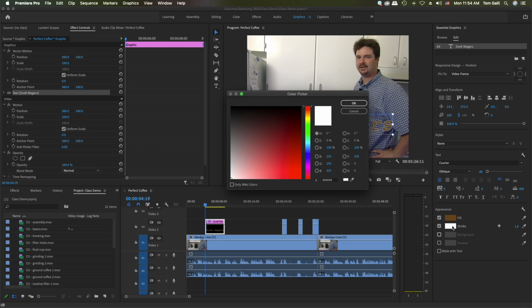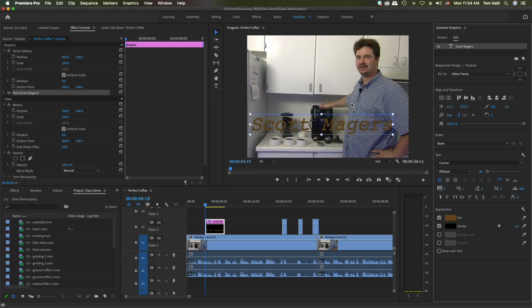Sorry, it appeared off screen. And I am going to change that to black. And then here beside it, right now it's only a 1 point. I can click and drag and make that wider. Or I can just click in there and type in a number, like if I wanted it to be a 6 pixel. All right. That's working for me.